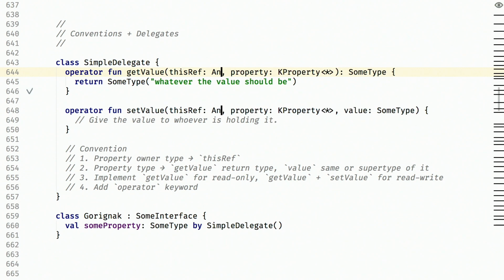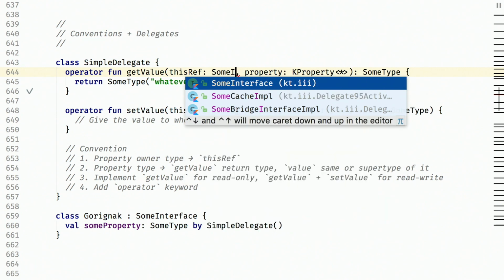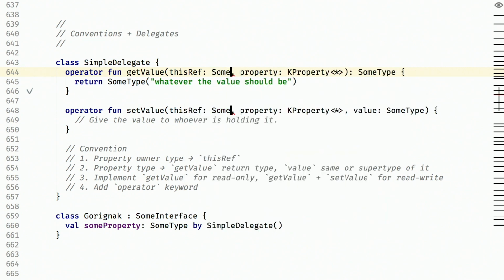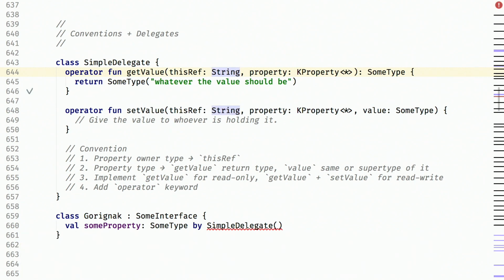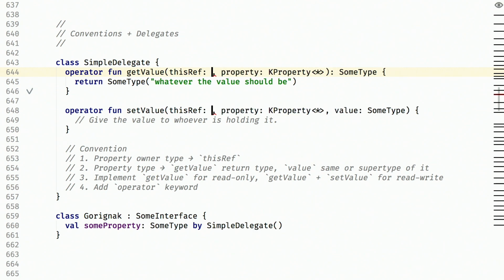So again, this could be Garignac, it could be this interface that it implements, but if I just put a random class in there, you can see that, sorry, this delegate doesn't quite work for that. So you can note that this ref is the property owner, so make sure that it's of the type any or some super type, which I guess any is. So we'll just leave it as any.